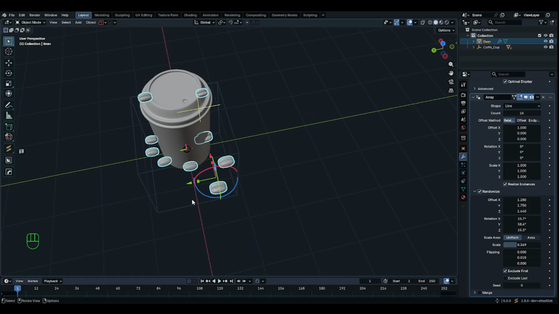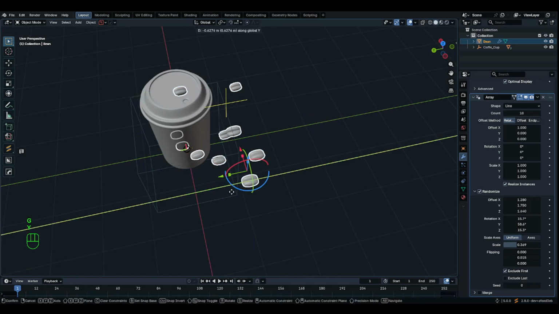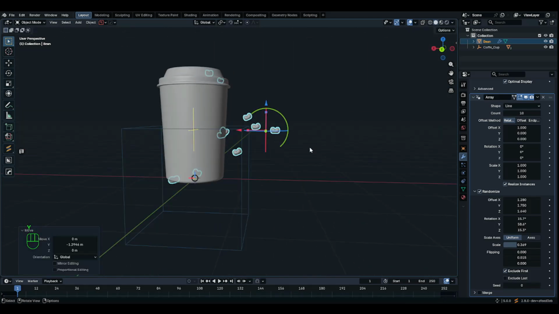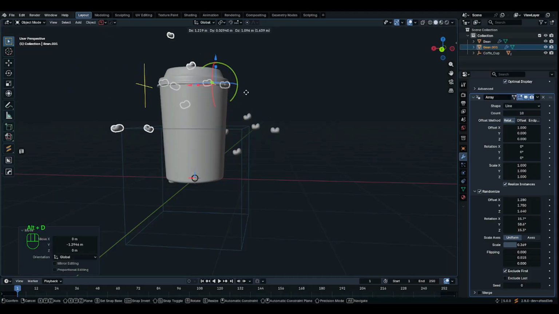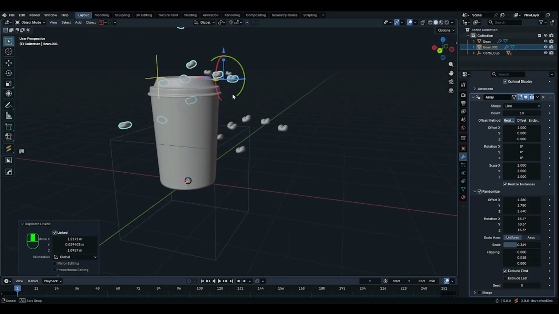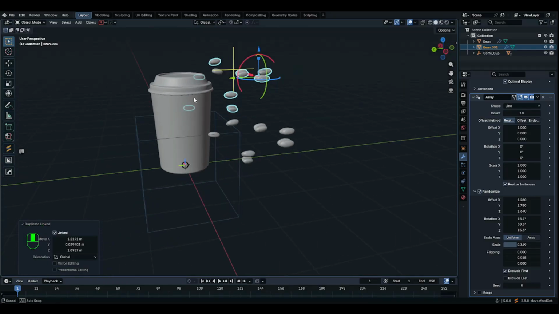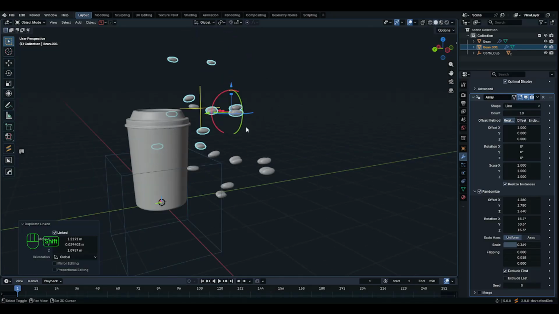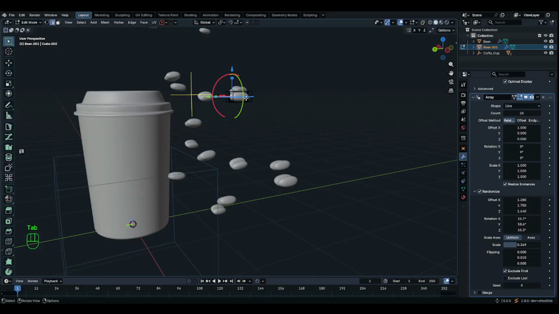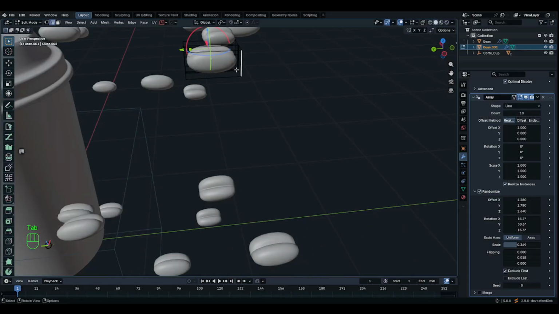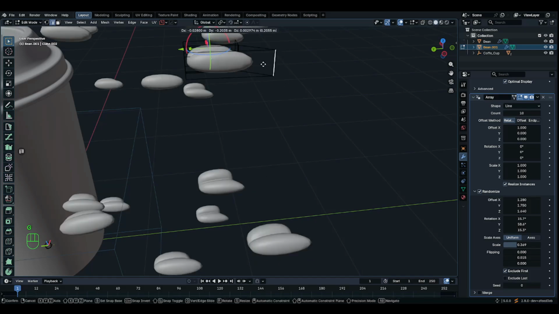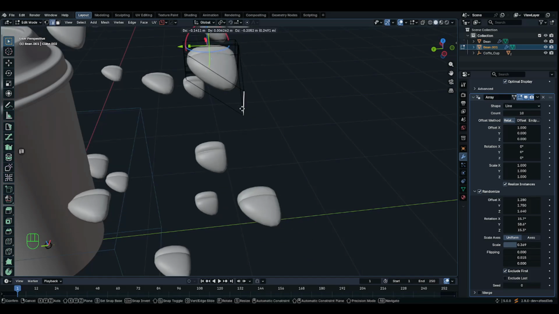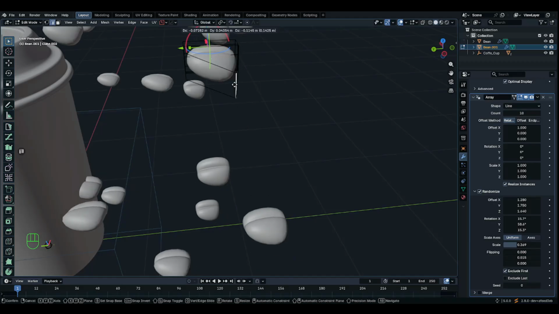Now let's move that back. Press G, Y, press Alt D to duplicate it. The reason why I press Alt D is I don't want my scene to be heavy. So by pressing Alt D, I have the same data on this one as well. So even if I go to edit mode and edit this bean, the other duplicated bean also does the same. It also has the same data.